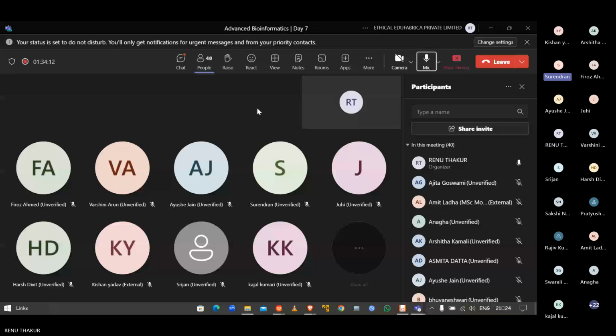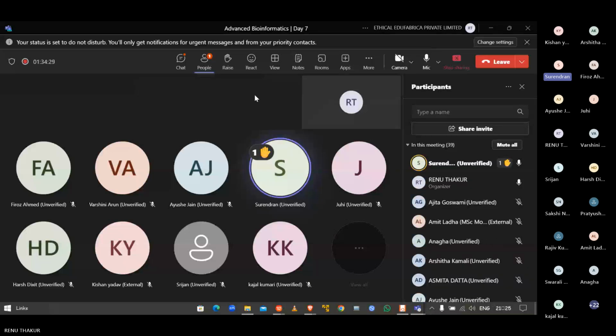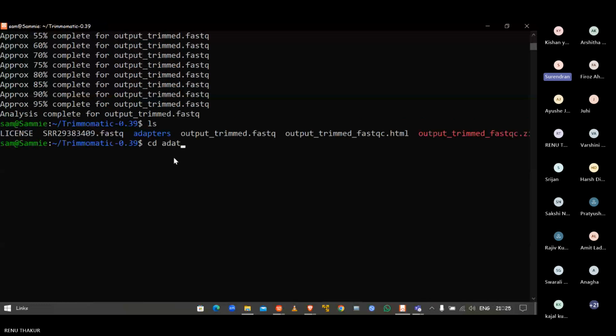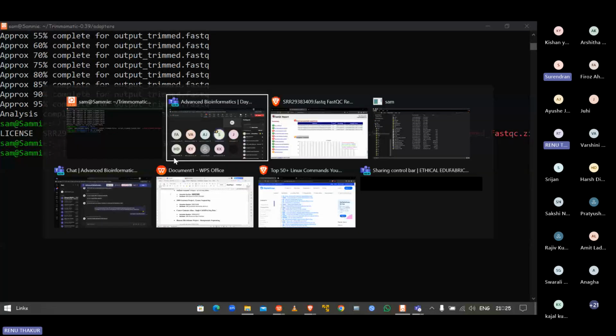Yes, sir. I just wanted to confirm that we are using adapters, right? There are multiple forms of adapters. My question was, do we sometimes need to do multiple iterations of the trimming step with different kinds of adapters to get the desired result?